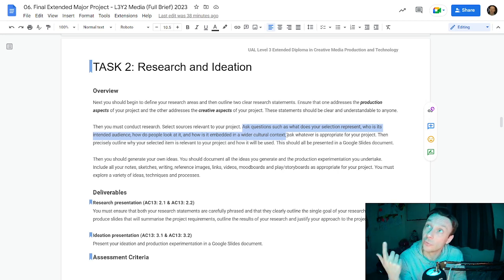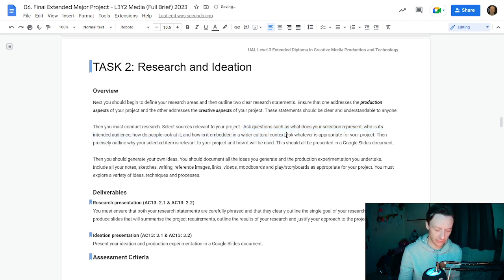And who's the audience for the research that you've selected, the sources you've selected? How do people look at those research sources that you have looked at, those inspirations? Think about how they fit into the wider cultural context. This continual asking of questions is what I'm looking for. I want to see you reflect the whole way through in this research task.